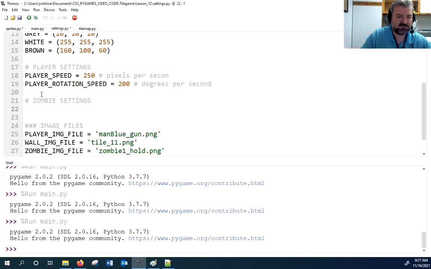Zombie settings, because we'll probably have quite a few. And I'll say zombie hitbox rect. Oh, no, hitbox size is what we said, right? And how big do we want that to be? Let me look up, what did I do last time?